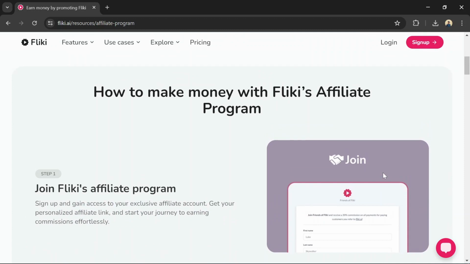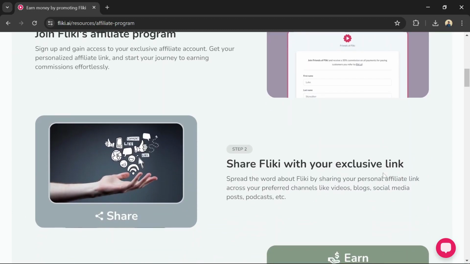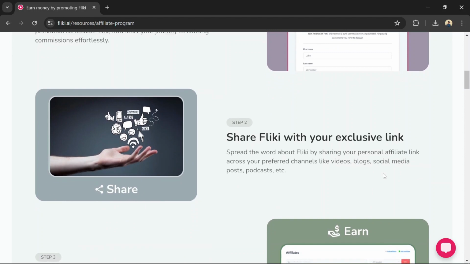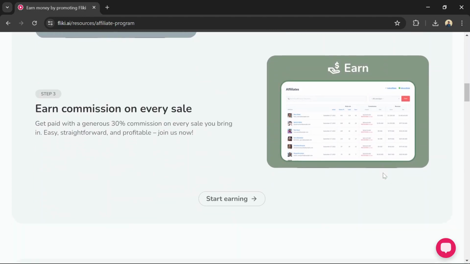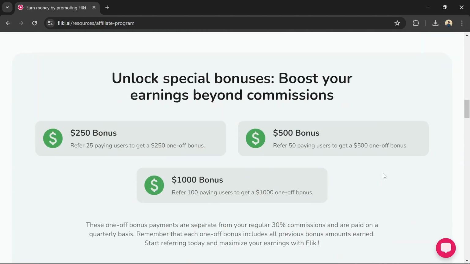Promote Fliki with your affiliate link. Fliki works well for video content creators. You can target audiences who would benefit from Fliki's features, like YouTubers, bloggers, or social media influencers. You can create in-depth reviews showcasing Fliki's functionalities.